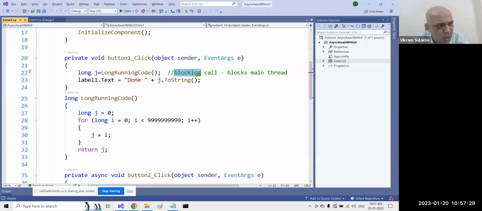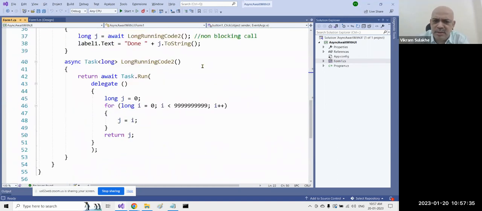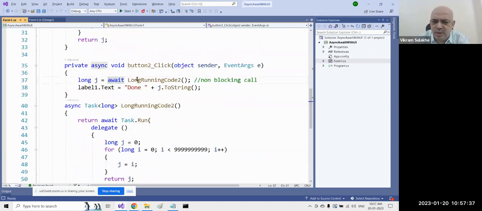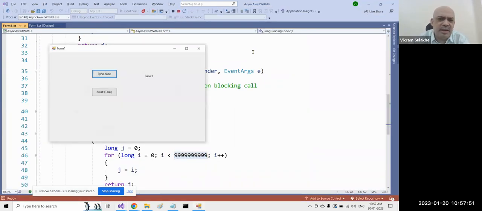So have you understood what is a blocking call? Now the same code, I'm going to do it with an await. And what is this using? This is using a separate thread internally. And this here is going to be a non-blocking call. Same code. I'm calling the long running code too, but this is asynchronous code that's running.